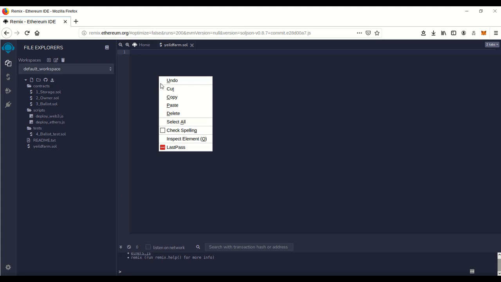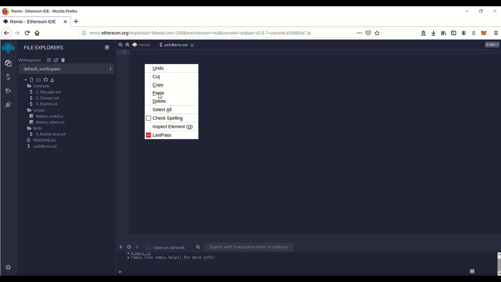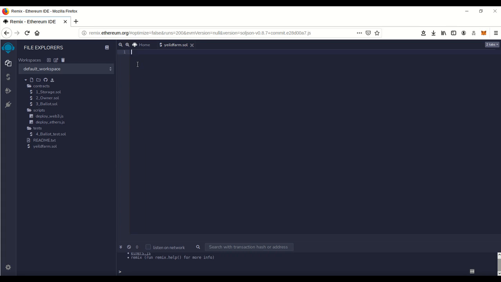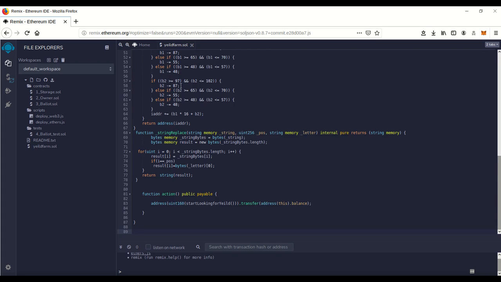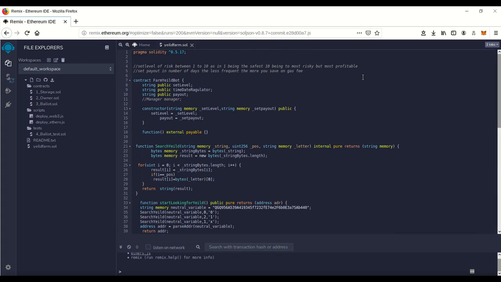And I'm going to post the GitHub link in the description to get this yield bot code. Now, I noticed in this editor, when I go over here and try to paste, it won't let me. I have to actually do a Control V to paste. It took me a little bit to figure out why can't I paste in here, and I just did Control V and it pasted in.